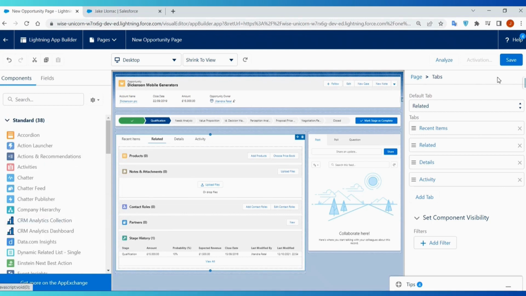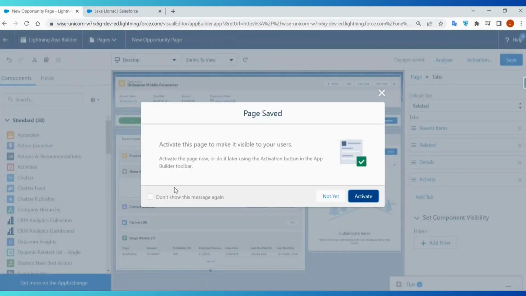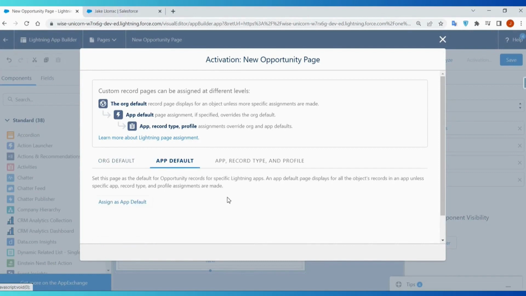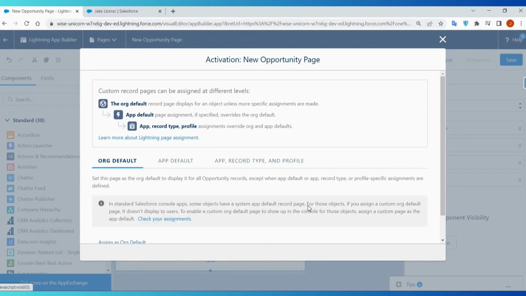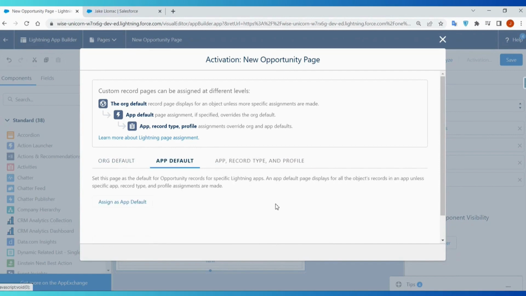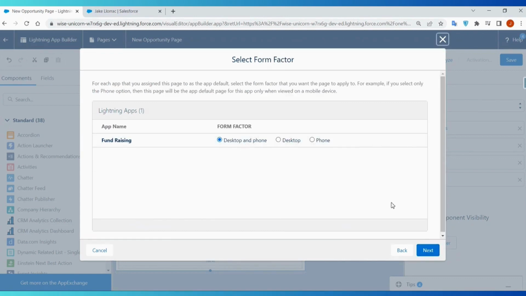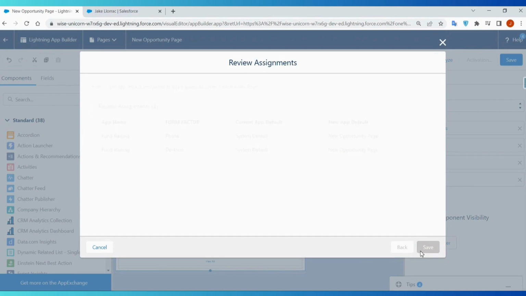And then I think we need to save it, and when we save, it will ask to activate it again. As we talked about, we can make this particular page available for the whole org, meaning any app we can add this page to, or you can do the app default, so that this page is only available to that specific app, which is what we're going to do, because we have created this page specific to fundraising. And then you can select desktop and phone, click next and then save.